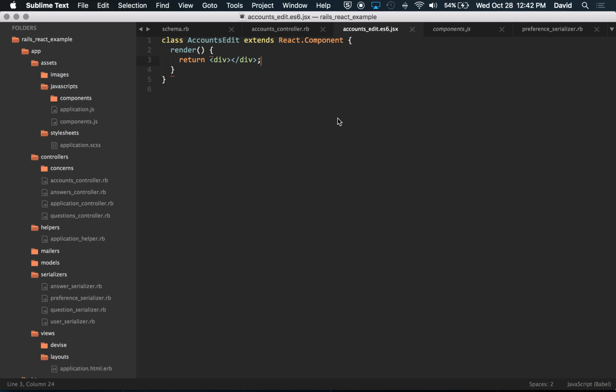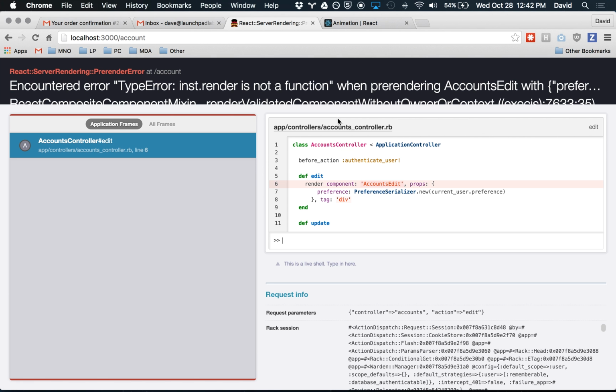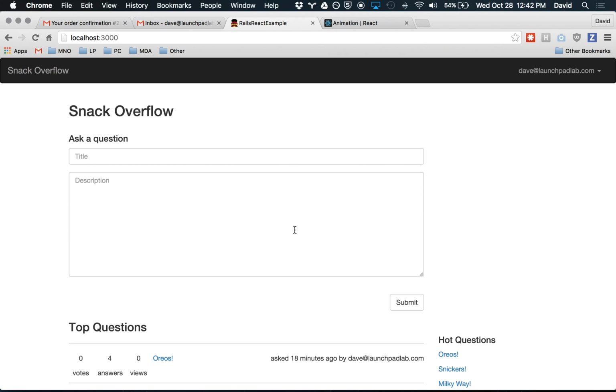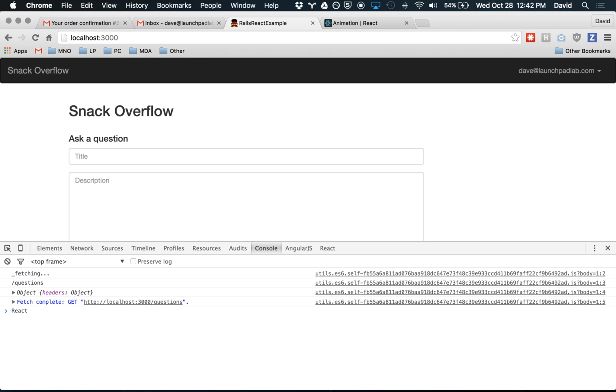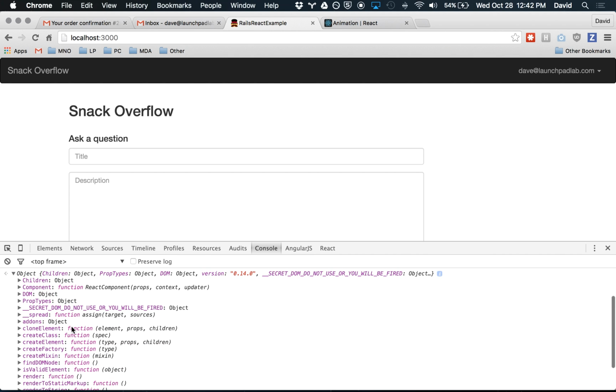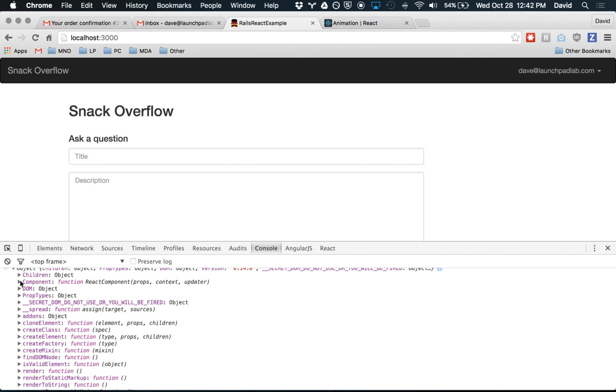I just wanted to show you something else. Because React is available globally, you can actually see it in the console. If I fire this up, I can actually look at React, right? So here's React, everything that's there. I'm using React component, which is extending. Everything is available in the console here.